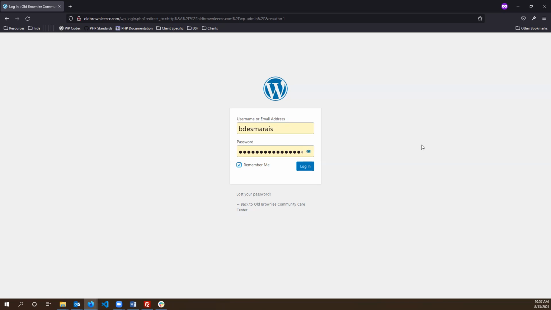logged in, if someone visits the front end of that site, they're actually going to be able to see an indication that they're logged in. And if they're at all familiar with WordPress, they're going to know that they have the ability to make changes to the site if they see that. So it's very important that you only check this remember me if you're the only one who uses your device.